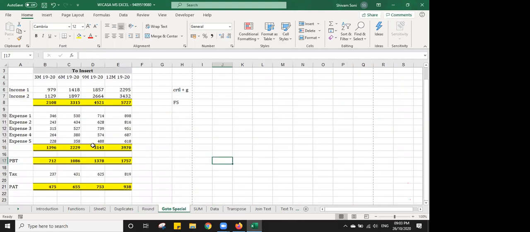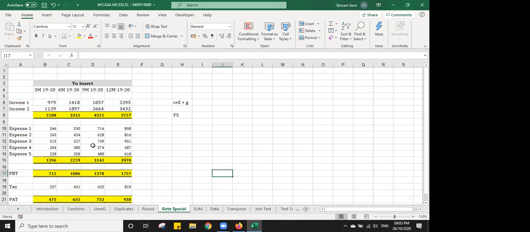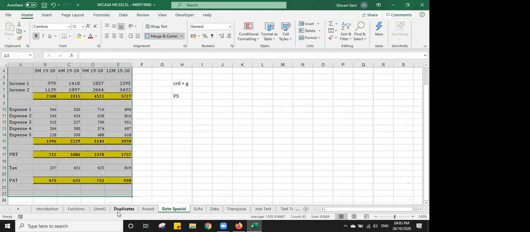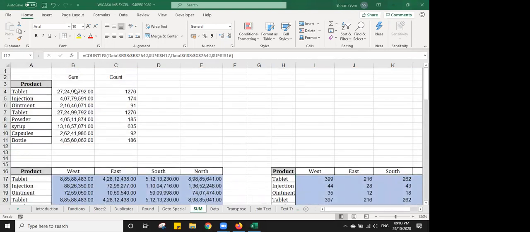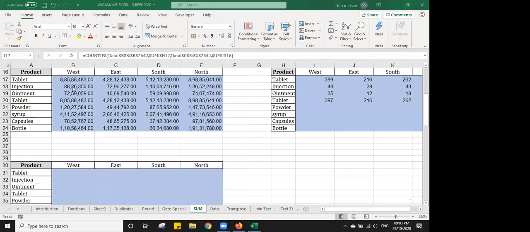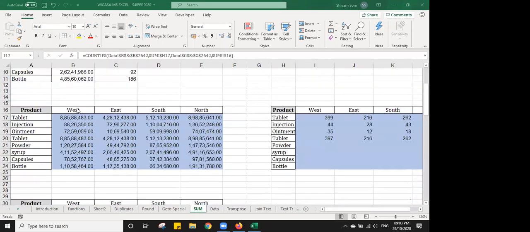The major thing we have seen is Go To Special, where we want to delete our formulas, or highlight our formulas and delete the constants. We can simply select that, use F5 or Control G, and delete it. Then another function is the sum function and count function. This is the simple sum function which will give you the sum of tablet, injection, ointment. Then this is the advanced sum function, where you can get region wise, like west, east, south, and tablet, injection, ointment, powder, different things.